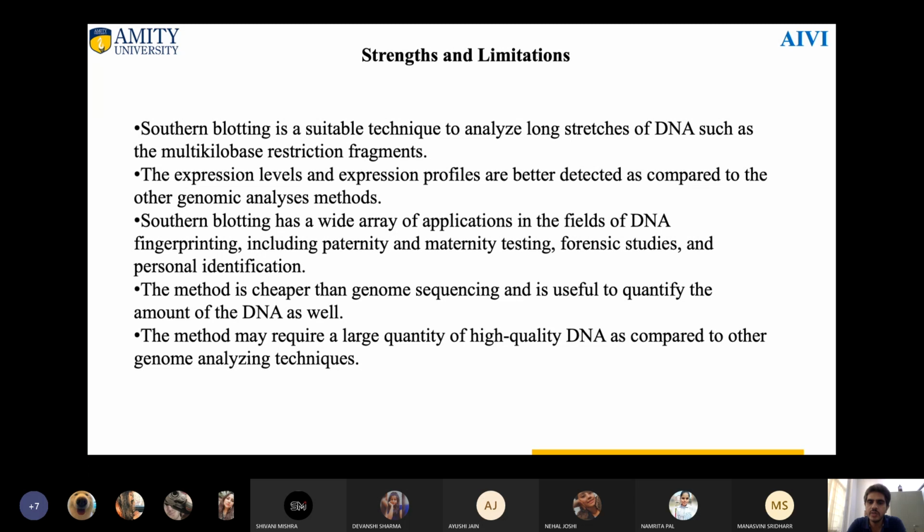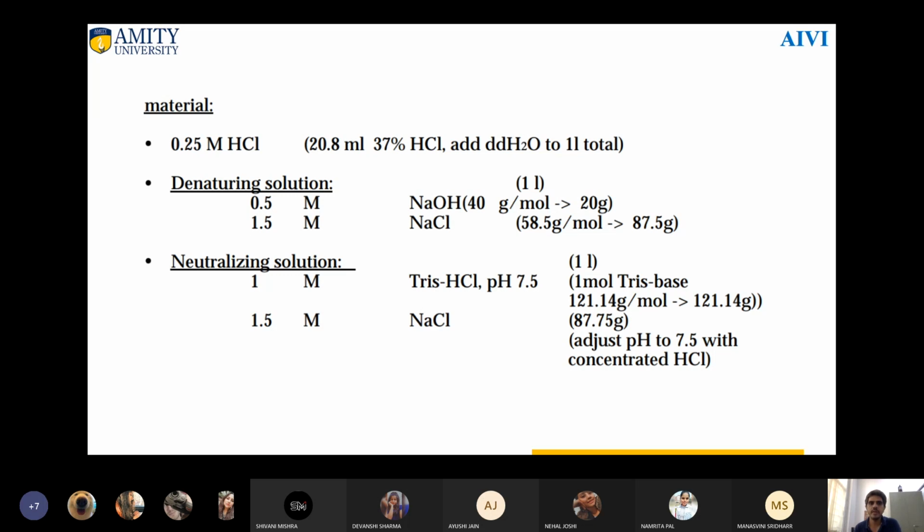The method may require a large quantity of DNA, so this is a limitation. You need a large quantity of DNA here, whereas in PCR you don't need a large amount of DNA. And the quality should also be there. You can't compromise on quality as compared to other genome analyzing techniques. So these are the few things that you need to check while performing southern blotting.